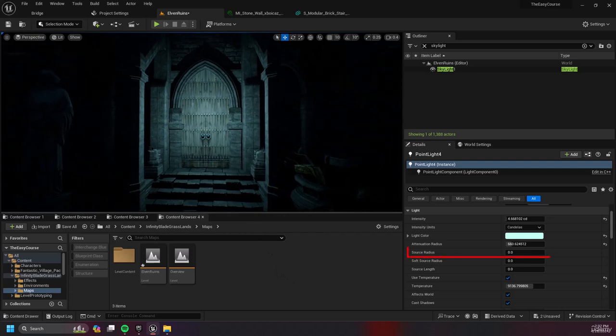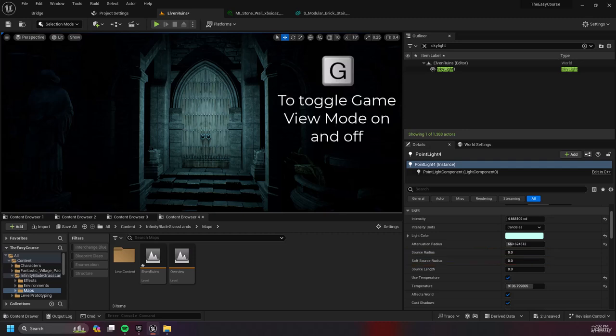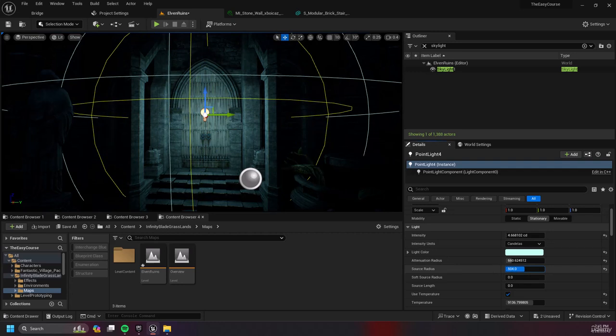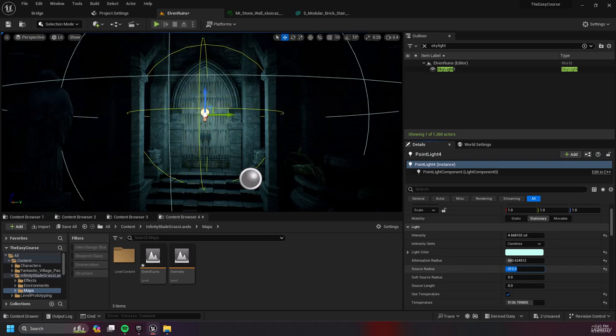You can also play with source radius and soft source radius parameters. I will turn off the game view mode so that you can observe what happens when I adjust these parameters. As you can see, I'm now adjusting the source radius of the selected point light. In our current case, it doesn't do much, but there are scenarios when this parameter really affects the look and feel of the composition. The same is true for soft source radius. Play with these parameters and find the look that you like most.